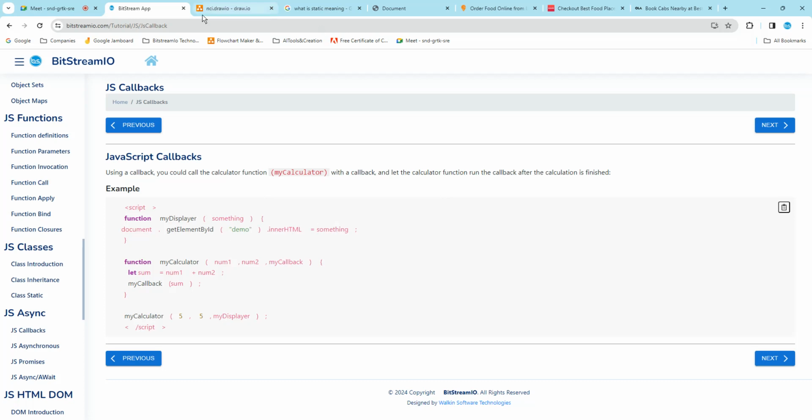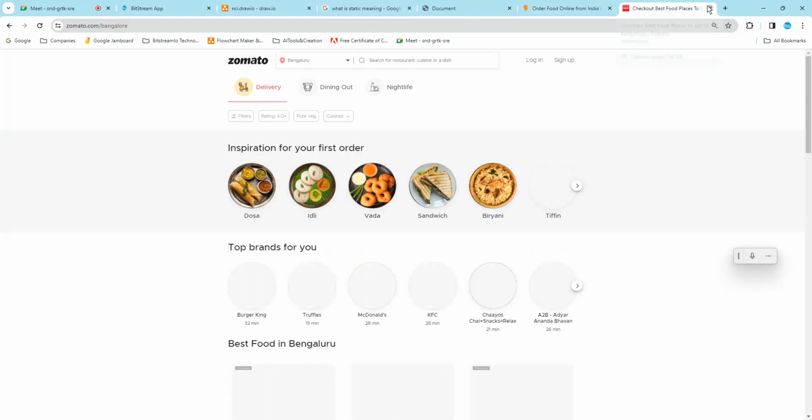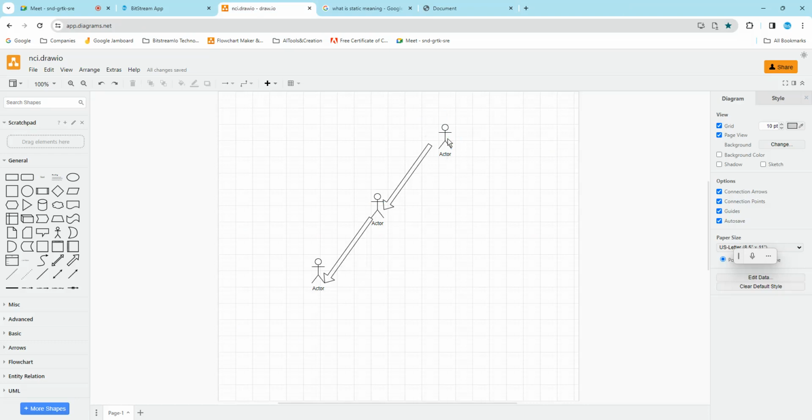Let me give you an example. This one is not that suitable an example, I will give the exact example.